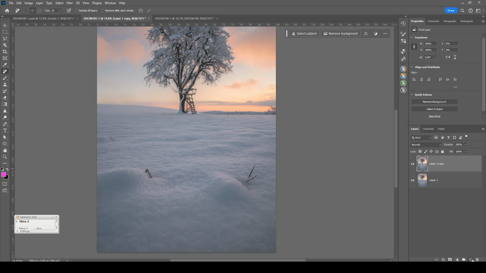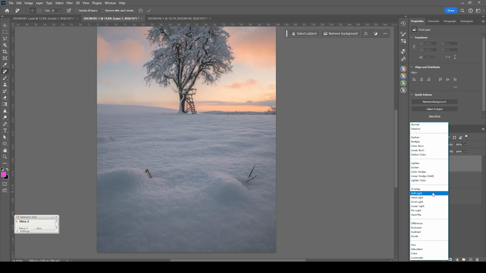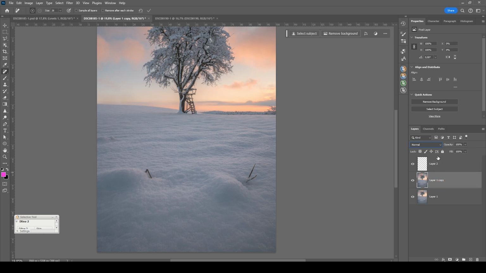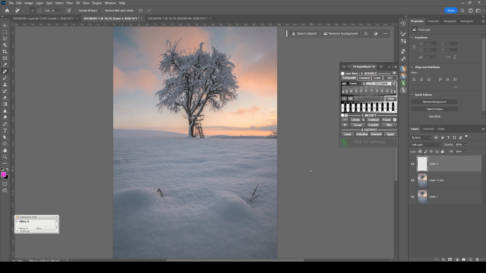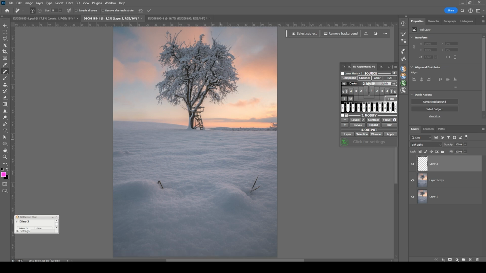I'm going to create a new layer and I'm switching the blending mode to soft light. Then I'm going to use a plugin called the TK panel. This is a paid plugin, but there's a free version available with all the things you need to do the exact same things I'm doing. So, as I said, I want to target the highlights of the foreground. How can we do that?